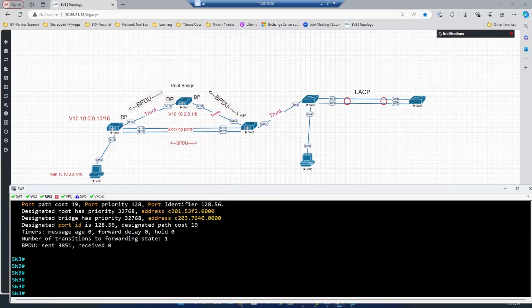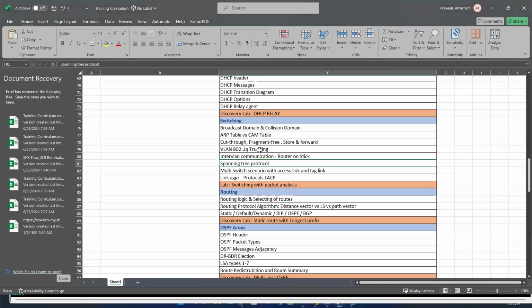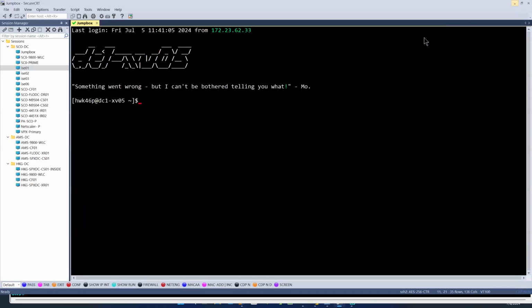And coming to the 802.1Q. Okay, we'll talk about the ARP table and CAM table. We haven't seen practically how it looks.